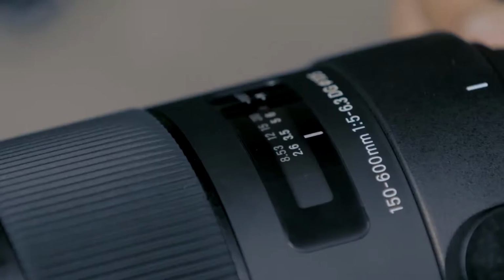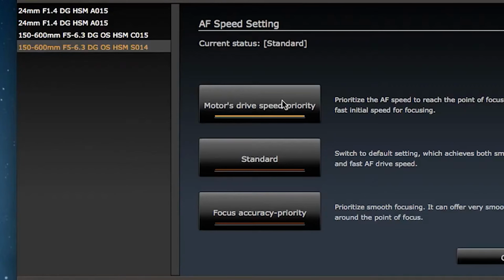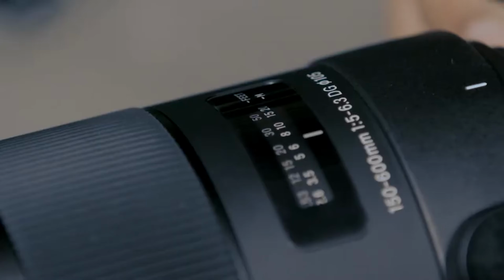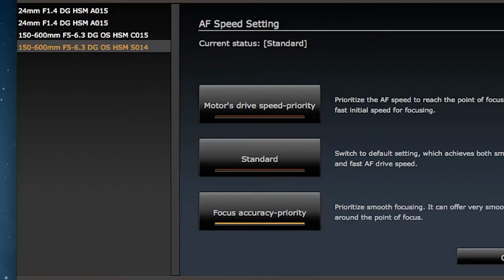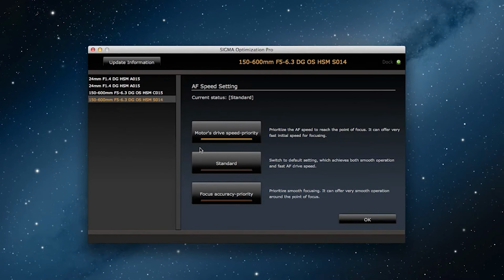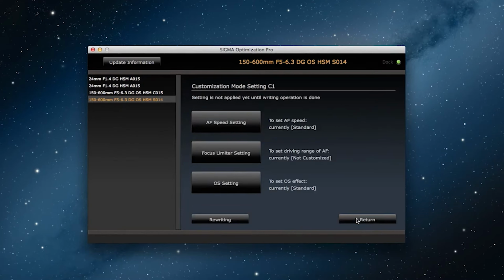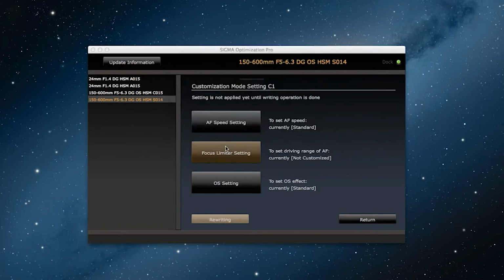With this setting, autofocus is very quick to spring into action and I get the subject in focus. On the other hand, selecting Focus Accuracy Priority makes autofocus motor drive smoother. So, I've selected Motor Drive Speed Priority and now I click on OK. This takes me back to the previous screen and I click on Rewriting and Agree.